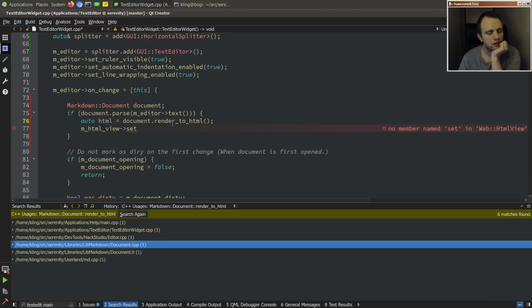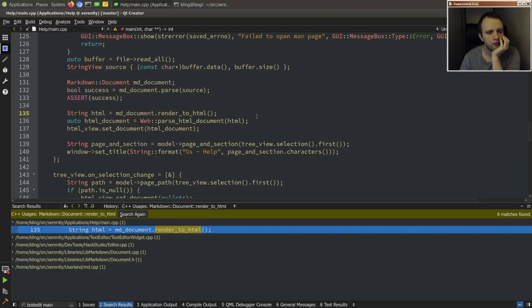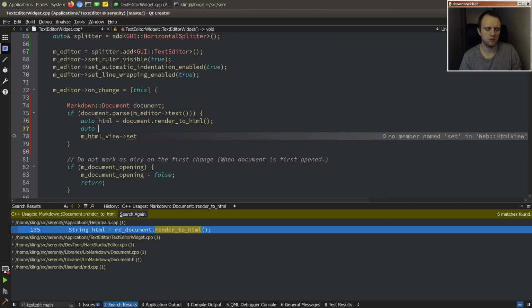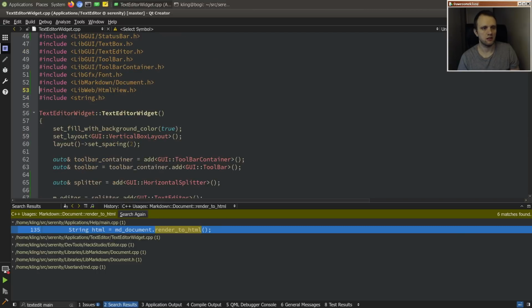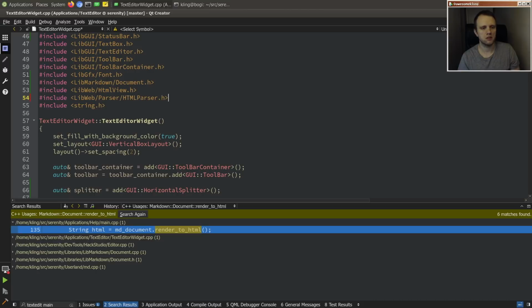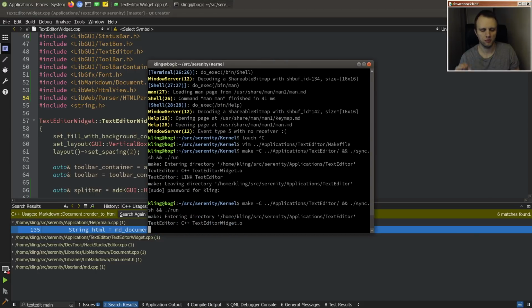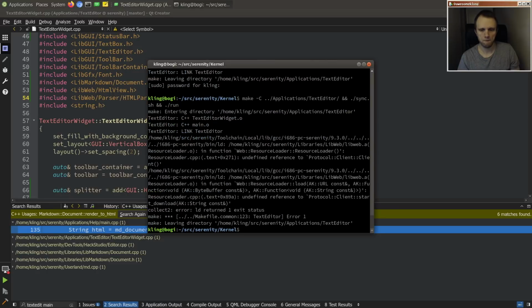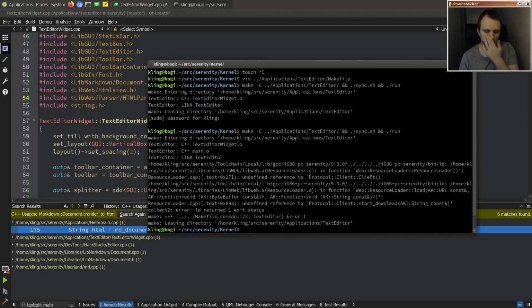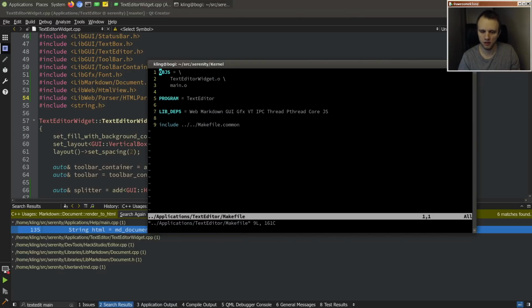So let's see what the help program does. Render to HTML. Oh, and then it just calls web parse HTML document. Okay, we can do that. So document parse HTML document, set document HTML document. And then what we need here is libweb parser HTML parser. Oh, and we need lib protocol because libweb depends on lib protocol. That's okay.